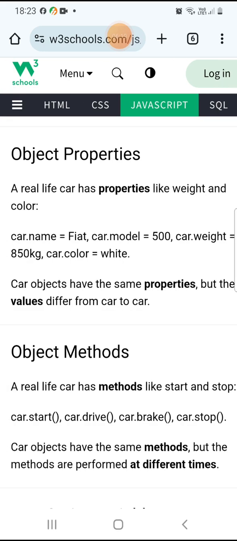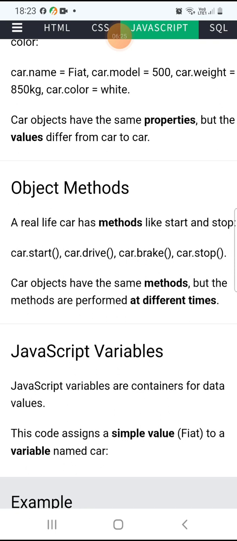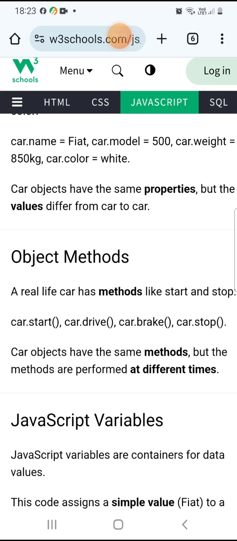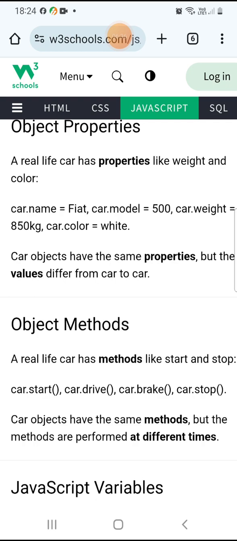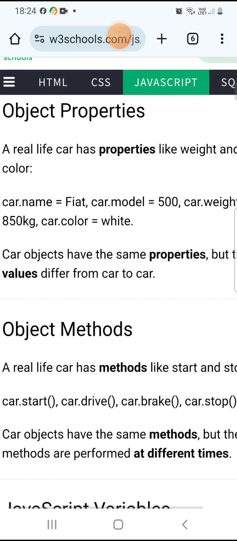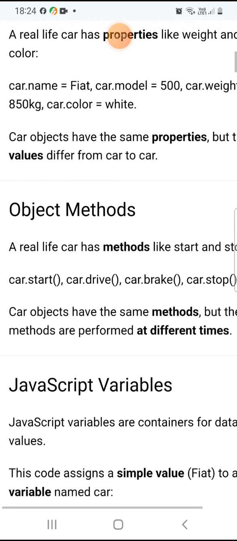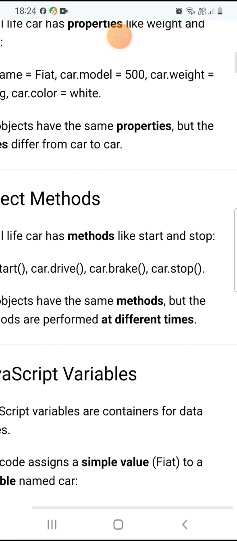Values may differ from car to car. A Toyota car has a weight of 850 kg, so a Fiat car may have somewhat lower or higher weight. Some cars have white color, some have blue color. Car model, okay, so some car brand names may be Fiat, some may be Toyota, like that. So object methods: as I told, every real-time object has some actions.